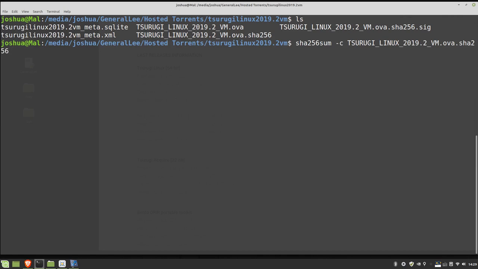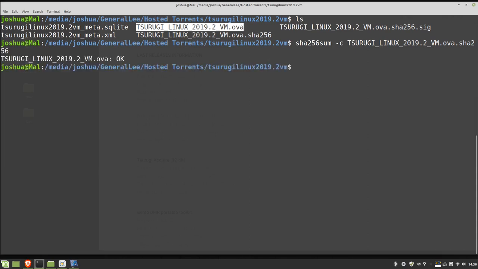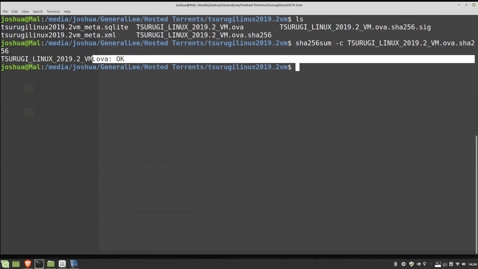So now it's going through that list. Remember, it was a hash value and a file name. So it's using that file name to find the file for the hash value that it has. And then it's hashing this 5 gig file and checking it against the hash value in the SHA-256 hash list. Okay, and then once that's done, we see our Tsurugi Linux 2019.2 VM OVA is okay.